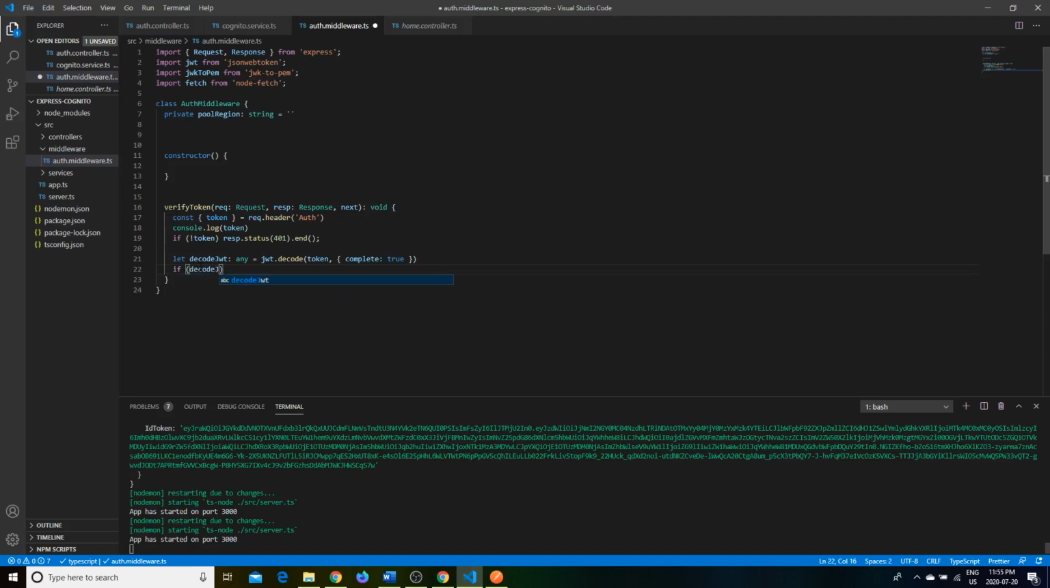So let's check if the JWT doesn't exist, then also we got to do a lot of checking, right? Like it's just the way it is. So response dot status, let's do 401 again and end it. After that, let's get the key ID from the decoded JWT header dot key ID.